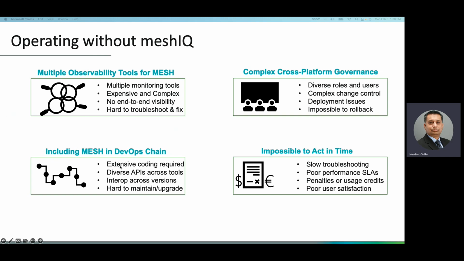You will end up with extensive coding, and the fact that these tools provide different APIs is another big challenge to overcome. And finally, even within the same tool, different versions of the tool do not work the same way. So you will have to manage that interop, track changes, maintain the APIs and the code you wrote, and also upgrade as some of these mesh technologies upgrade as well. So without meshIQ, including mesh technologies in DevOps tool chains becomes a nightmare.